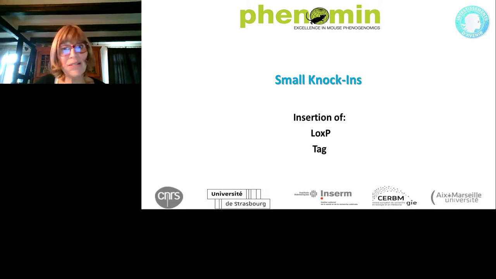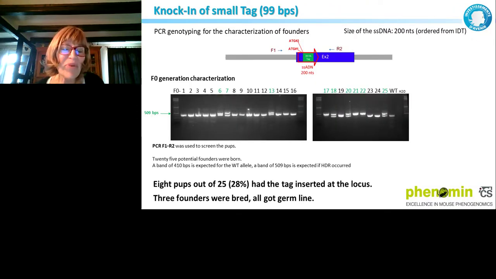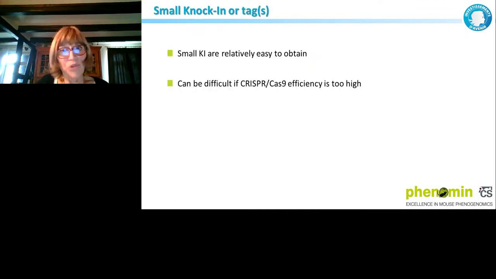Then small knock-ins, just a few slides to tell you that that's also pretty good. That's one example. In this case, we had to introduce 3 times HA tag at the ATG of one gene. And you can see here the genotyping. We obtained many founders. I will go pretty quickly through these slides. Even some of these founders looked almost homozygous. That's founder 21, 22. And that was really nice. We very easily obtained germline transmission from this line. That is really efficient. For small tags, that works pretty well, so no problem with that.